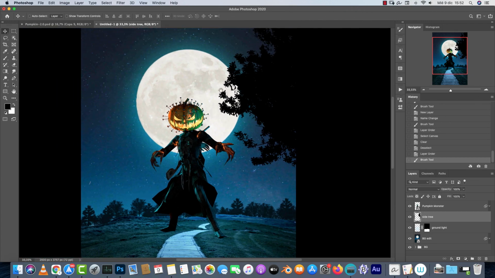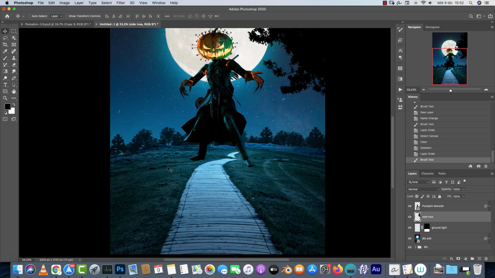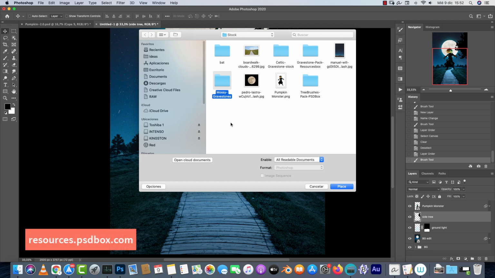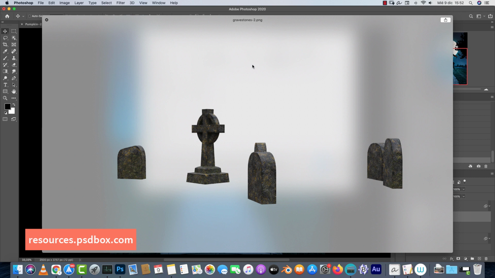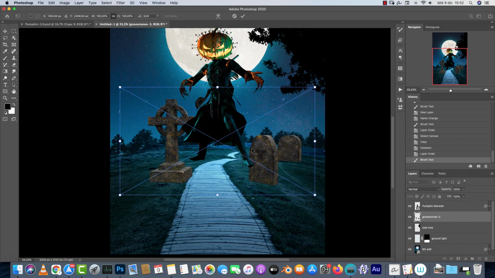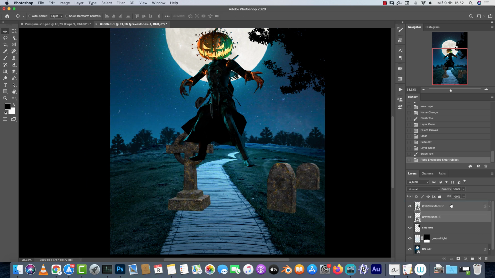Okay, and some more details. We will add some bats here, but let's add those crosses here on the ground. And you will find those included on the stock folder, but you also can download them from my resources website, which is called resources.psdbox.com. From here, you'll find the specs. Let's open this one first, and I'll just fast forward here because I will just randomly place this on the ground.